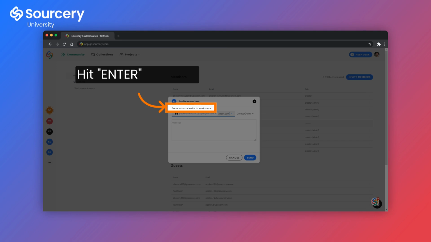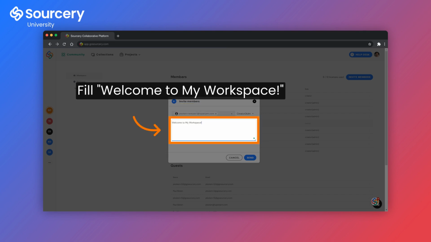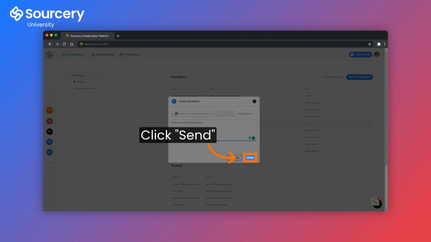This next person, I'm going to make a creator admin. Creator admins have access to all your projects, full editing abilities to add and delete projects, as well as add and delete members. I'm going to fill in a little welcome message, "Welcome to my workspace in Sorcery," and click send.